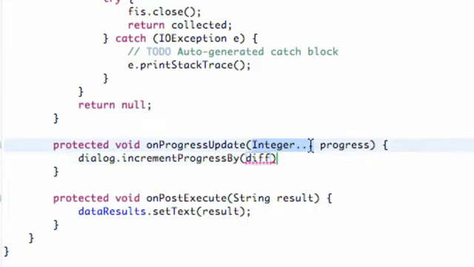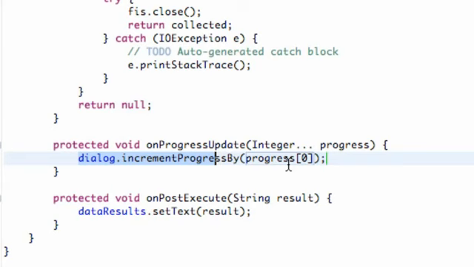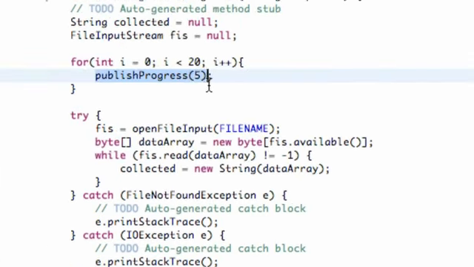And again, we're passing in an array, and you're like, what? We aren't. We're just passing in one number. How's that an integer array? Well, it still is classifying it as an array at position 0. So our integer array we called progress here, and since it is an array, we have to have the boxes, and we're going to refer to position 0, which again is going to be that 5. So we're just going to update our dialog by 5 each time this publish progress gets called.